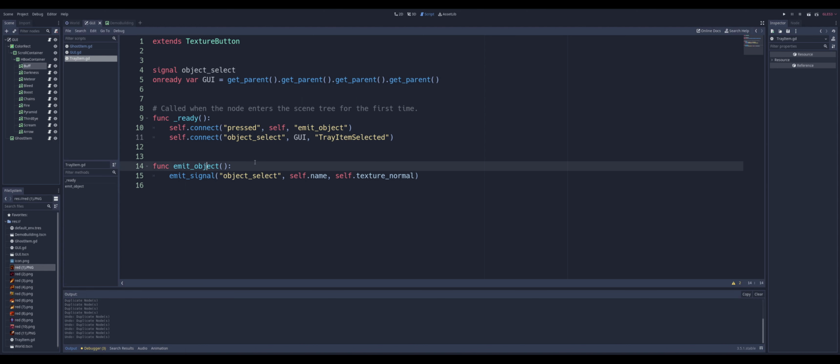Now for our emit object function down here, all I'm going to do there is emit my object select signal, and I'm going to pass in two arguments, and that is going to be my item's name and the texture. Now, because this is a texture button, you got normal, hovered, pressed. You got a bunch of different textures in there. I'm just using the normal texture. But if you have multiple different textures in there, it's worth noting that you're probably going to want the normal texture.